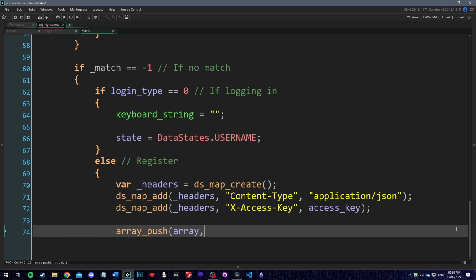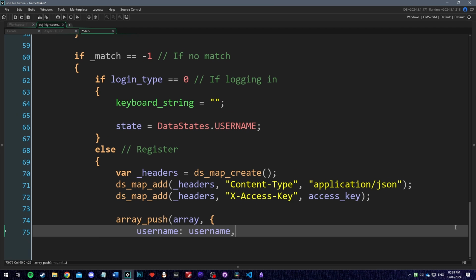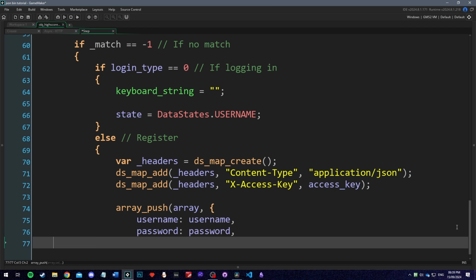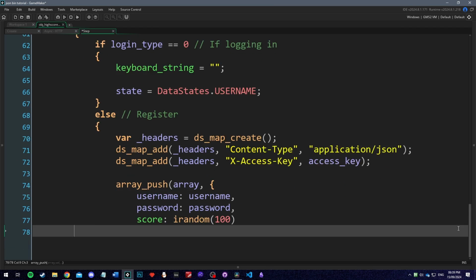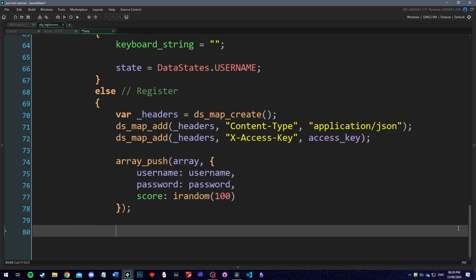Then we want to push a new struct to our array. This represents us adding a new user. The struct will contain the username, password, and score variables. Username and password will be set to the existing variables with the same names, and the score will, for the purposes of this demo, be set to a random whole number between 0 and 100.